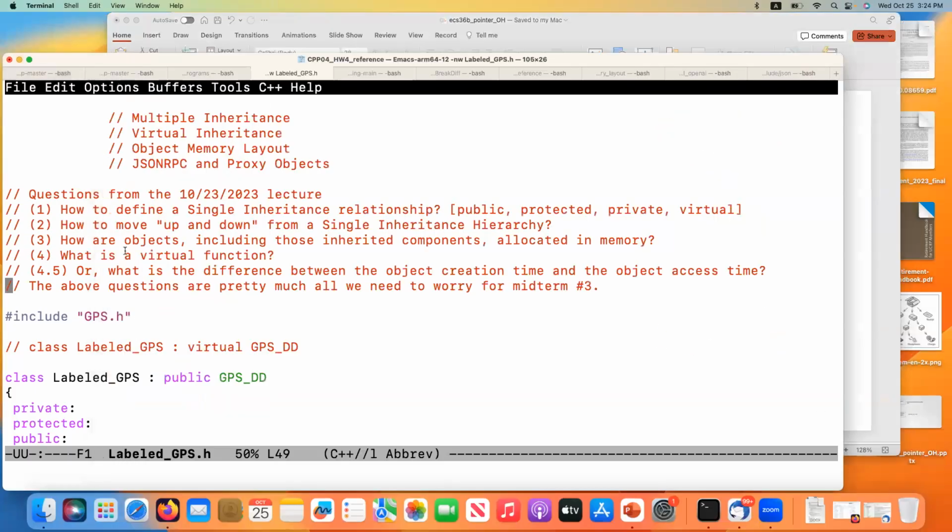Okay, so by the way, just to let you know, I updated the file labeled GPS.h within CPP04. I added about 4 or 5 questions here. You can see that at the end I said the above questions are pretty much all we need to worry about for the next midterm. So this part I just tell you that if you understand this concept, you will do really, really well in the next midterm.